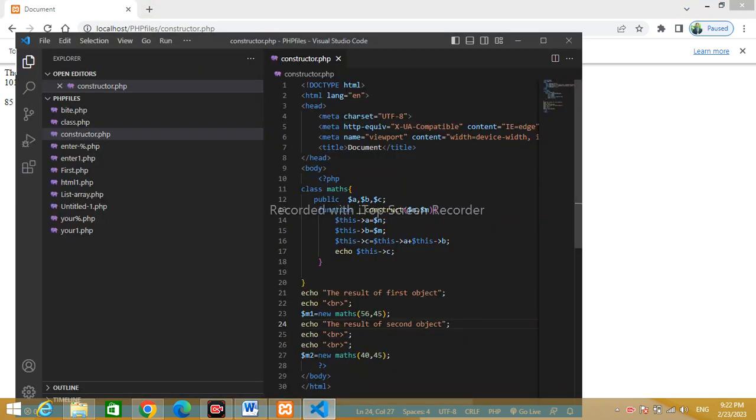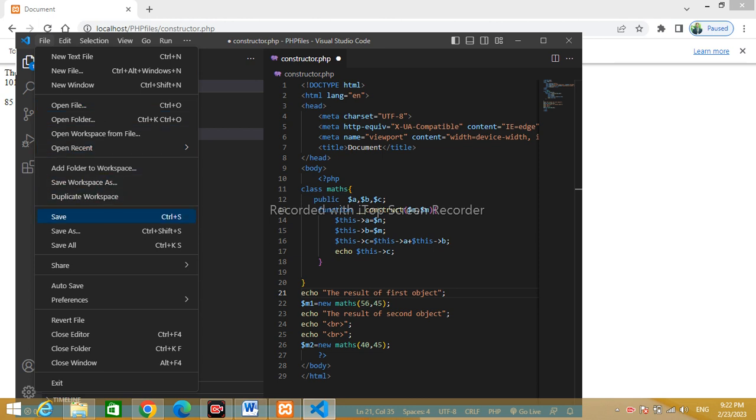So if you want to correct this, if we remove this one and save it, it will give us the results in an appropriate way: 101, and the result of second object is 85. In this way you can create many and many objects.